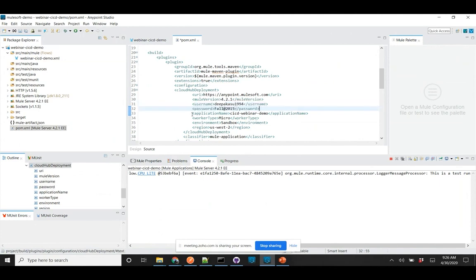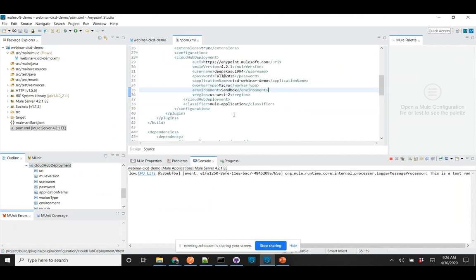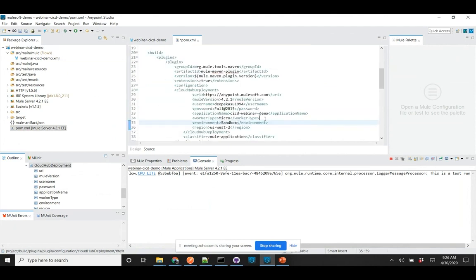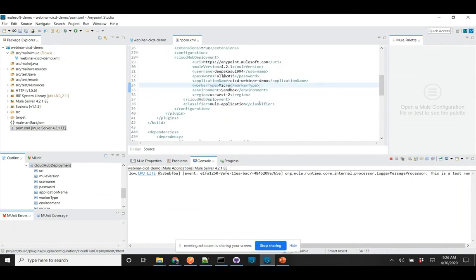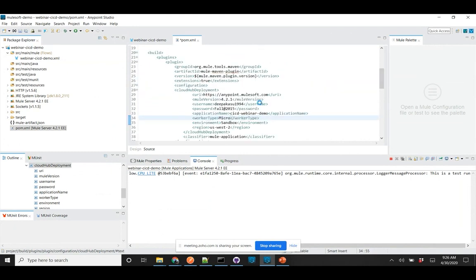Then the other configuration we need is the application name. What's the name of your application? What's the worker type? What's the environment you want to deploy to? What's the region, and all that stuff. Along with the worker type, you can add details like what worker size you need. So there are various configurations that you can add under this. And this is your configuration. This is the first part that you do, and it is pretty straightforward.